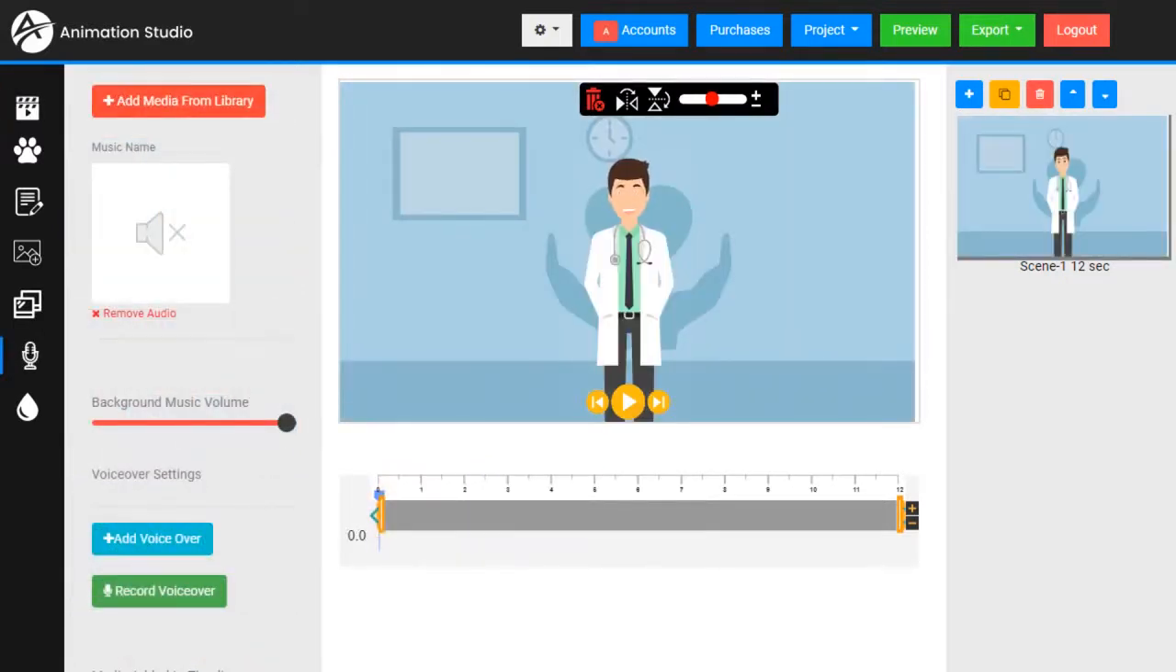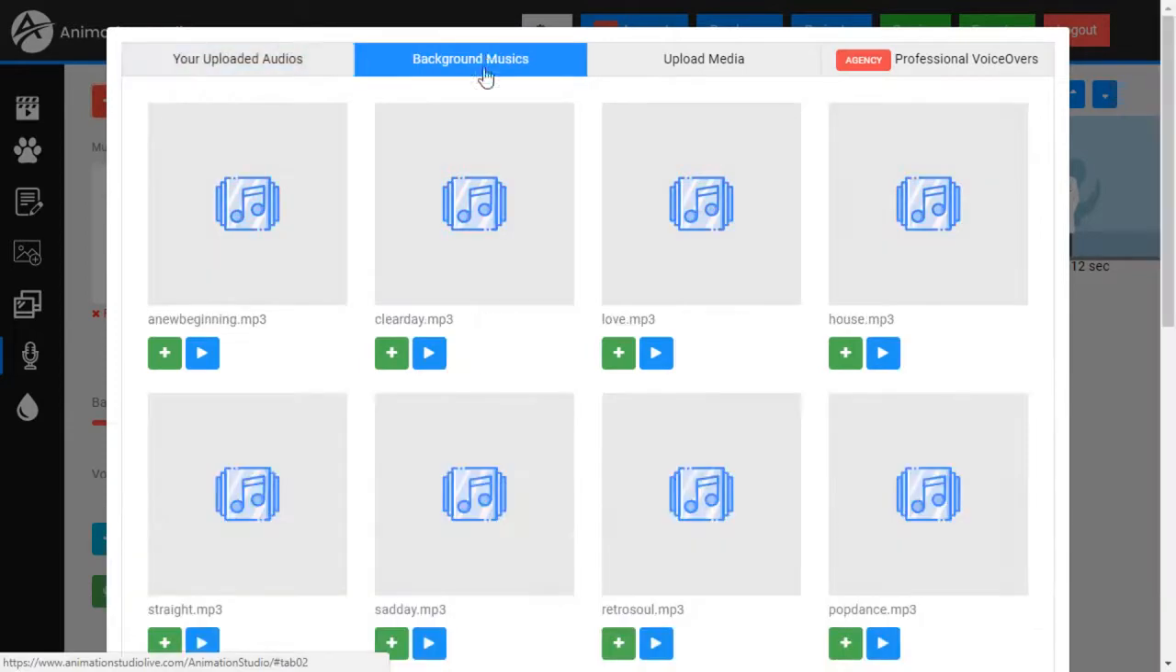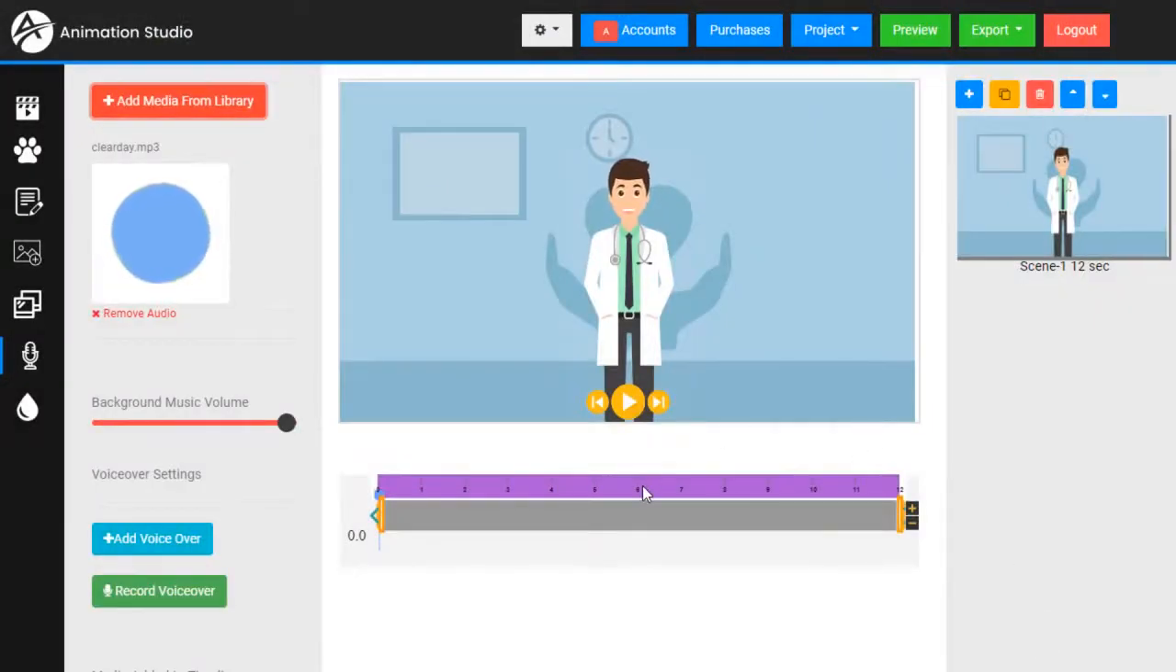Second, we have our ready-made music and voice clips built into the app. Find these under Sound. Let's add some background music first. Click Add Media from the library and go into the Background Musics tab. Here we have a bunch of tracks. We can play them. Let's add this one. Green plus, close. You can see it's added to the timeline.